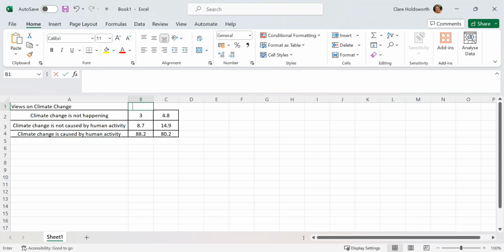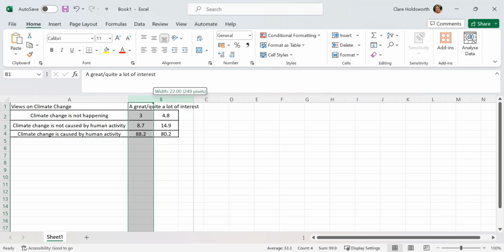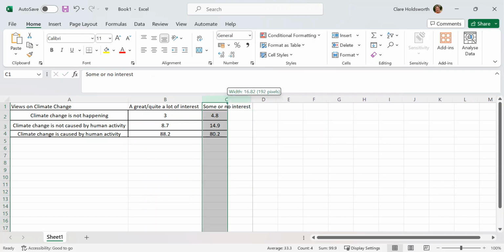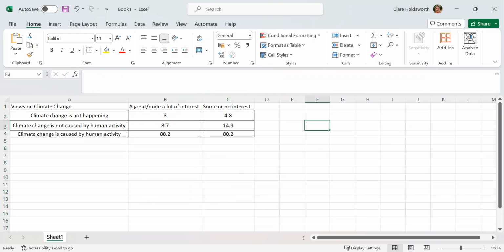That's a great deal, quite a lot of interest. And then again, it's probably going to make sense if I just make that a little bit wider, and then this is some or no interest. So again, I'll make that a little bit wider. So I've got the data, I've got the table, which is a condensed version of the Word table in Excel.